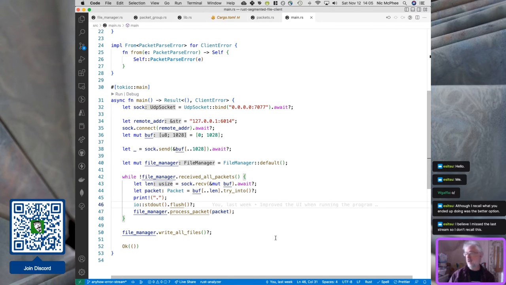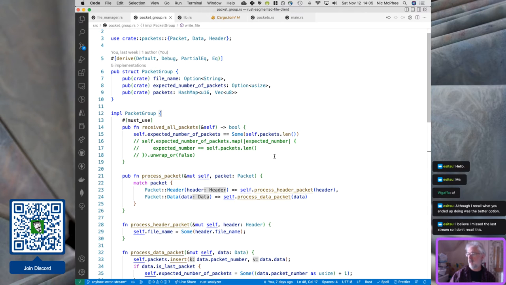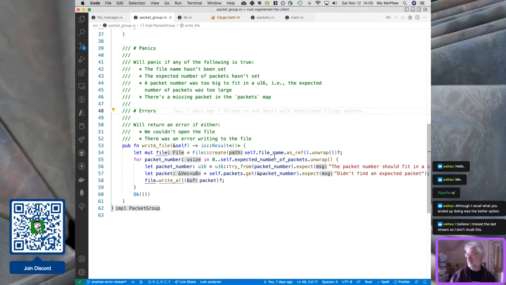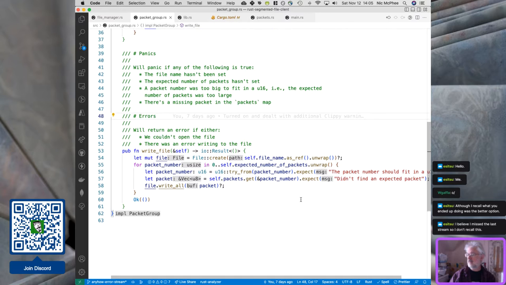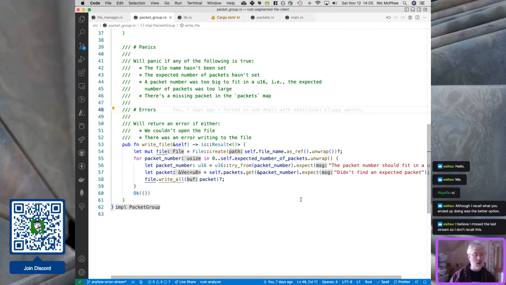And so I feel like this isn't awesome. And in particular, I don't know that these unwraps and expects are great. And so I was like, man, I feel like maybe we want to do something.